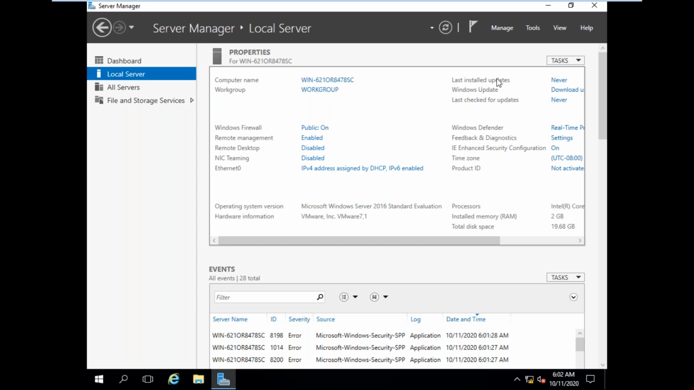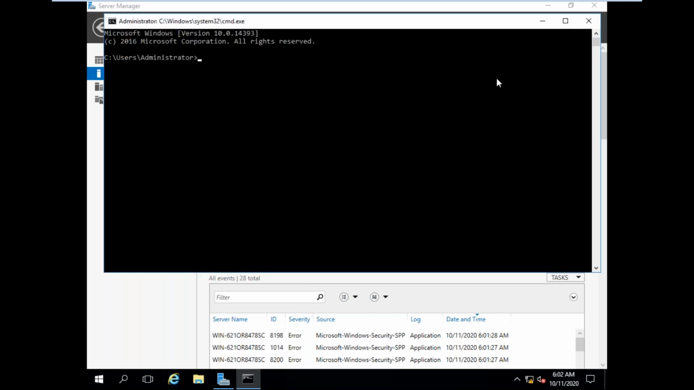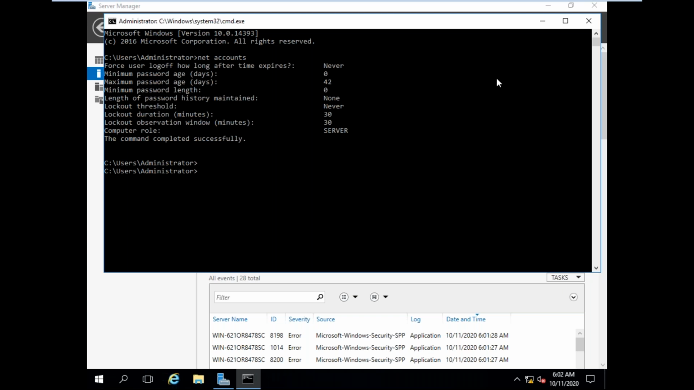Now you can go to the command prompt. You can run the command net accounts. It is a server OS. So computer role, this is a server OS. These are the passwords. Once you configure the domain environment, primary domain server, secondary domain server, it will come like this. I will show you after that.